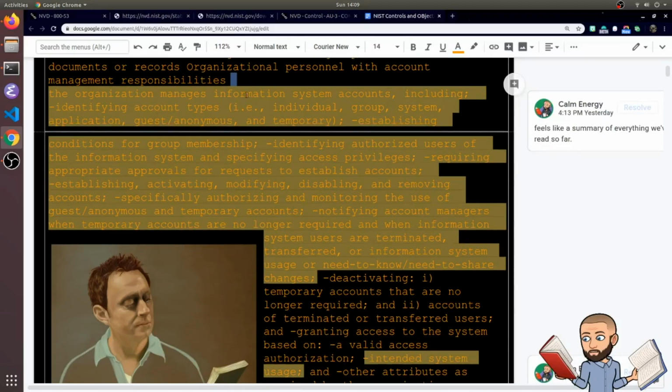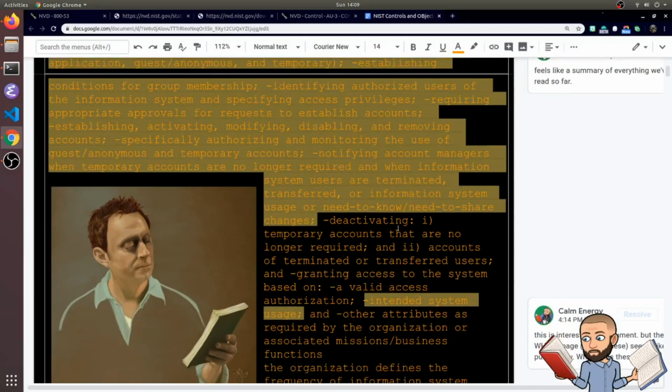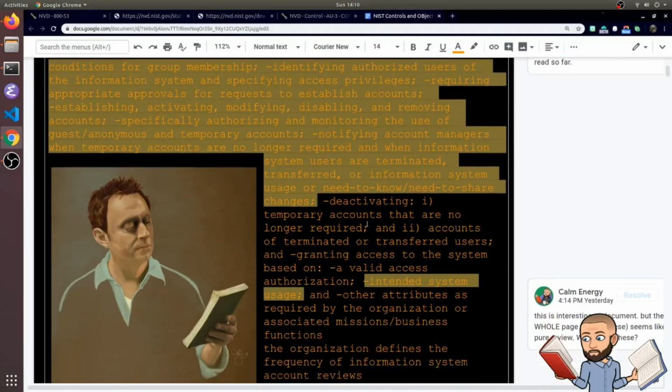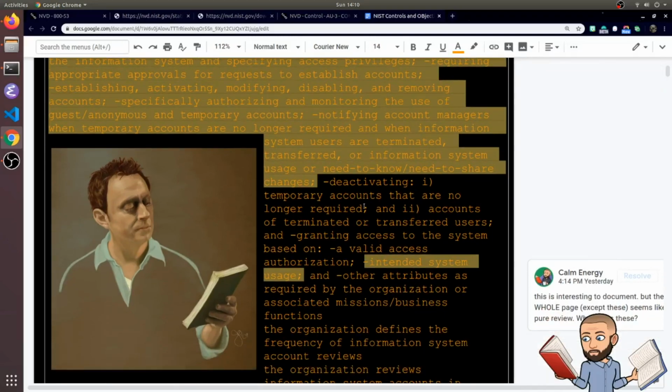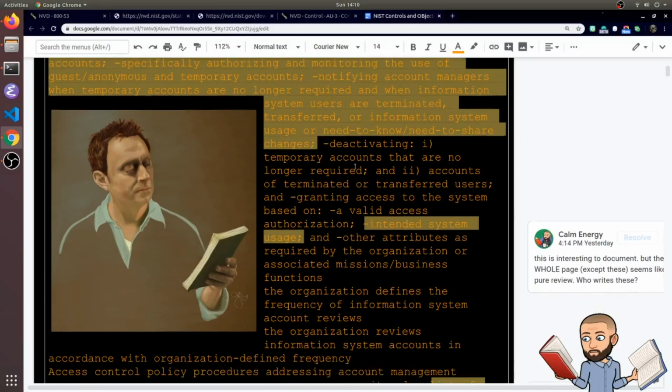The organization manages information system accounts, including identifying account types, establishing conditions for group membership, identifying authorized users of the information system, and specifying access privileges. Then requiring appropriate approvals for requests to establish accounts, establishing, activating, modifying, disabling, removing accounts, specifically authorizing and monitoring the use of guest or anonymous and temporary accounts, notifying account managers when temporary accounts are no longer required and when information system users are terminated, transferred, or information system usage or need to share changes.